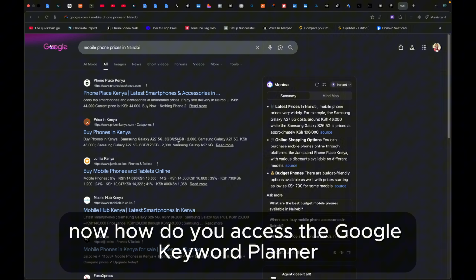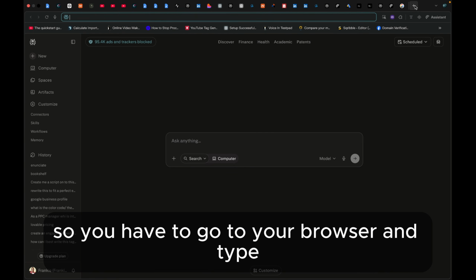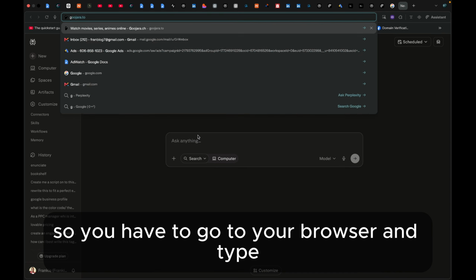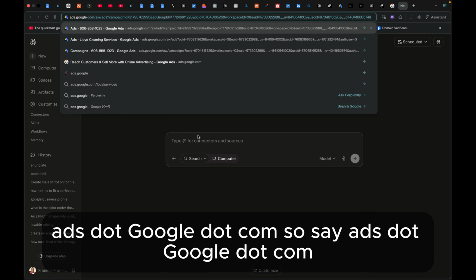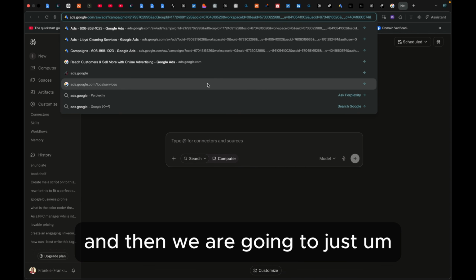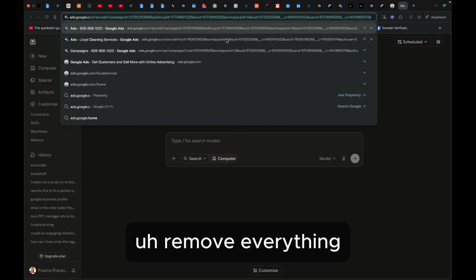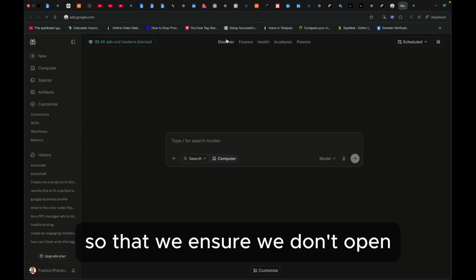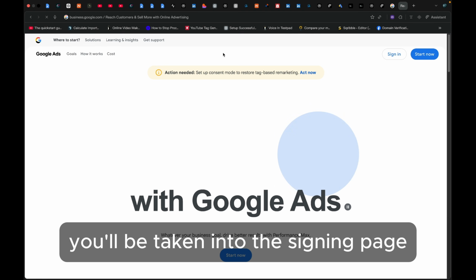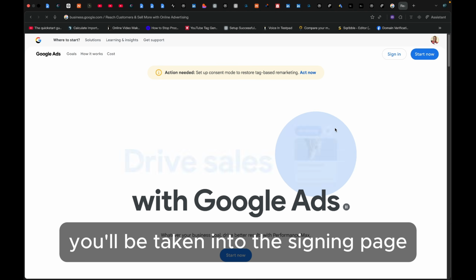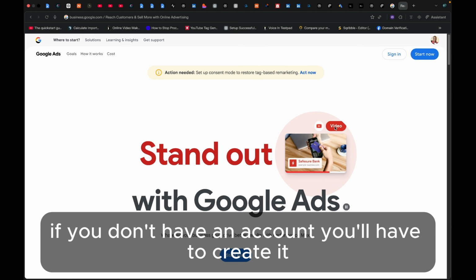Now, how do you access the Google Keyword Planner? You have to go to your browser and type ads.google.com. We are going to remove everything so that we ensure we don't open an account that we do not want. If you go to ads.google.com, you'll be taken into the sign-in page. If you don't have an account, you'll have to create it.